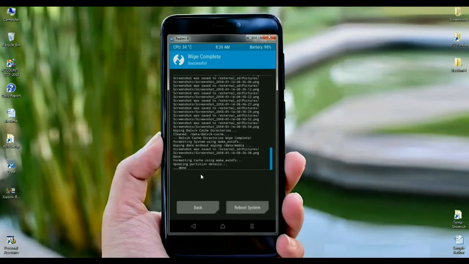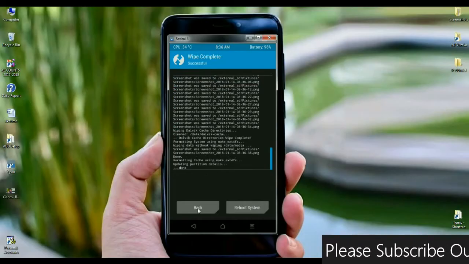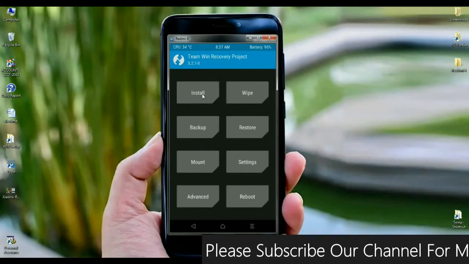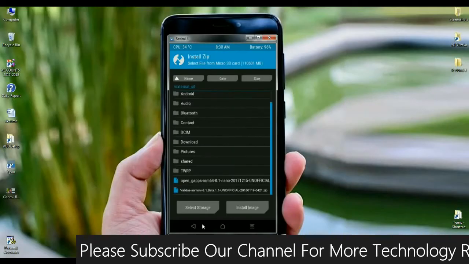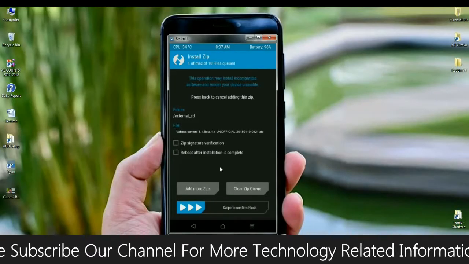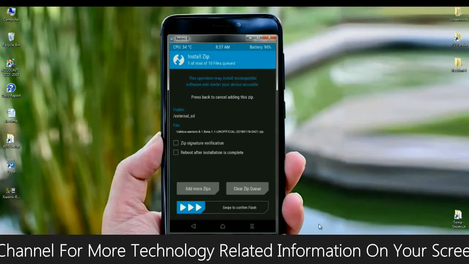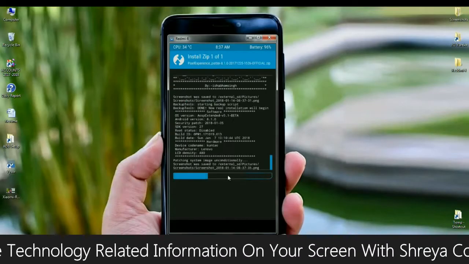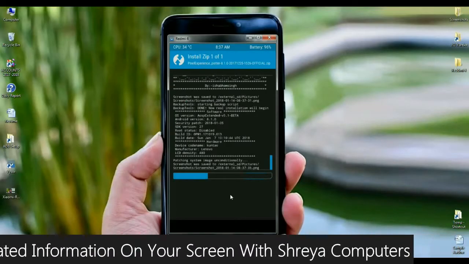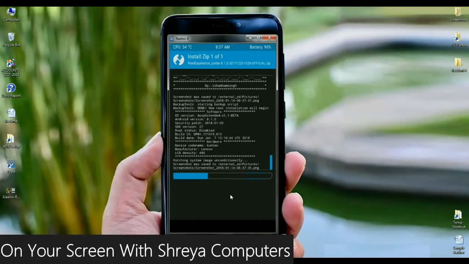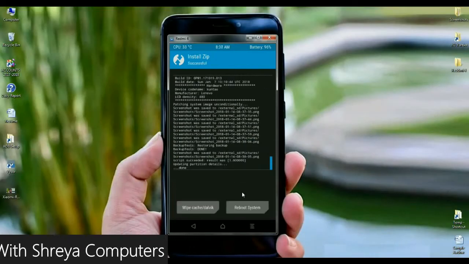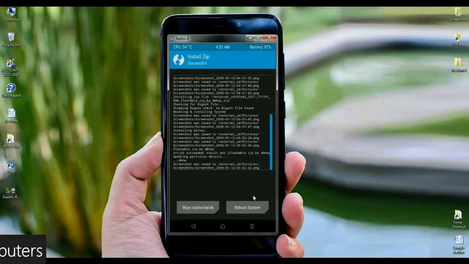After wiping your data, you need to go to the home screen. For installing the Oreo ROM, press the back button. Here, friends, select install. When the screen appears, select the OS file. After selecting this OS, simply swipe right to install. Installing the OS takes very little time. Here we have finished installing the stock ROM.